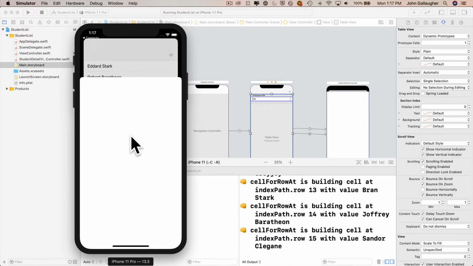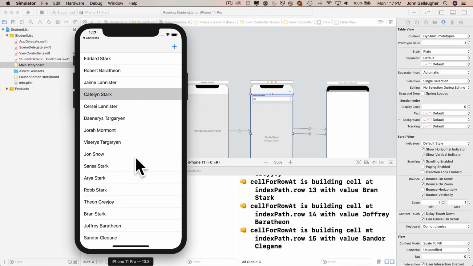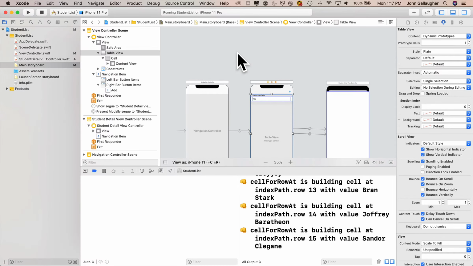By the way, you can also, in the new version of iOS, drag to dismiss. You may or may not want to keep that feature in there. I'll show you how you can deal with that in just a bit. But first, let's get back to our navigation controller.